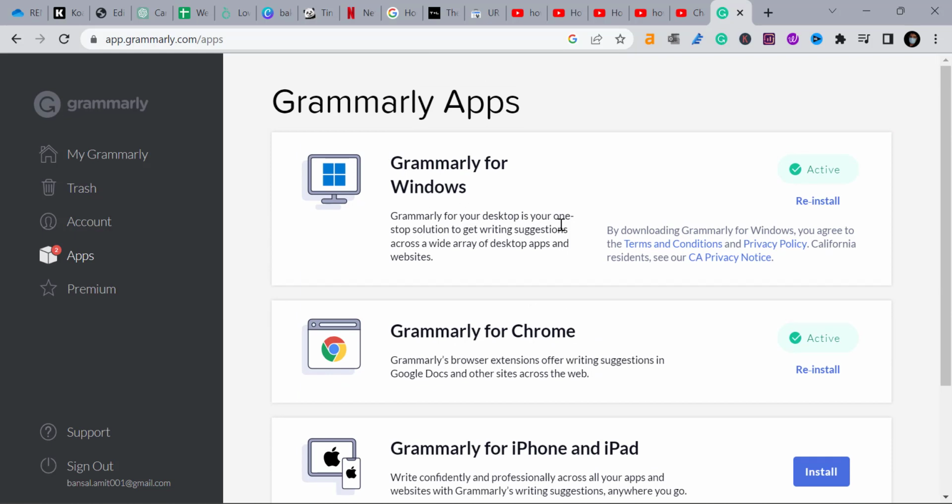Grammarly for Windows is the one-stop solution to get writing suggestions across a wide array of desktop applications and websites. All the Microsoft Office applications are considered desktop applications, so your Microsoft Outlook is also part of Office. All you have to do is simply hit install here. I have already installed it, so this is active in my case, but in your case, you will see this install button over here. So again, to show you, I will reinstall it.